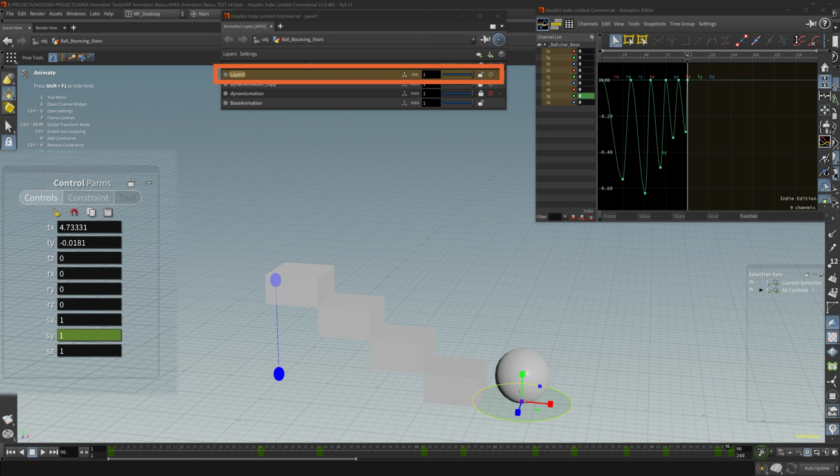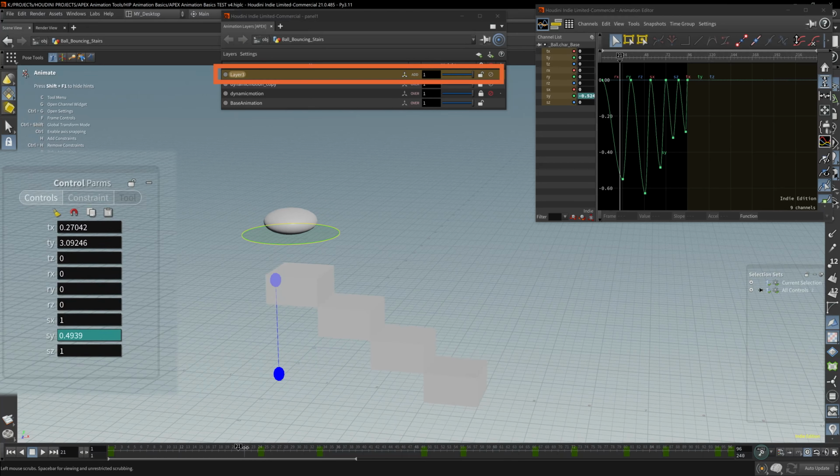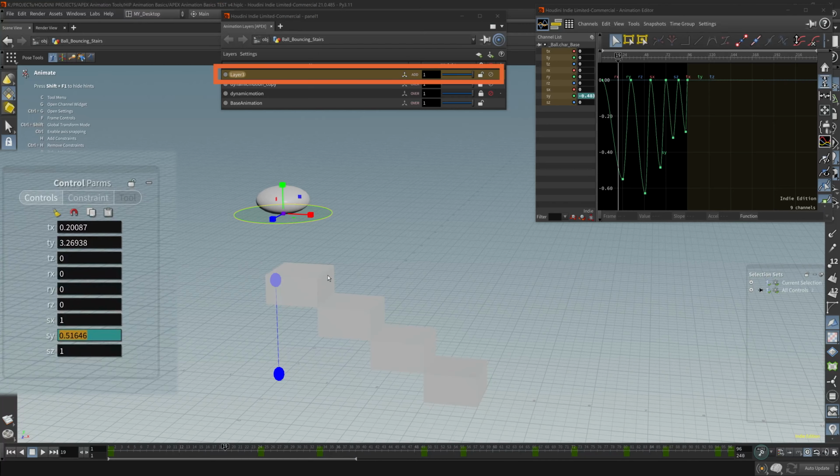And 1. Let's see. Okay, let's take a look what this looks like. Okay, it's turning into the squish too early. So let's only start deforming when we're starting to fall, getting close to the stairs. So around here, I'd say I want this to be 1. So let's reset this to 1.